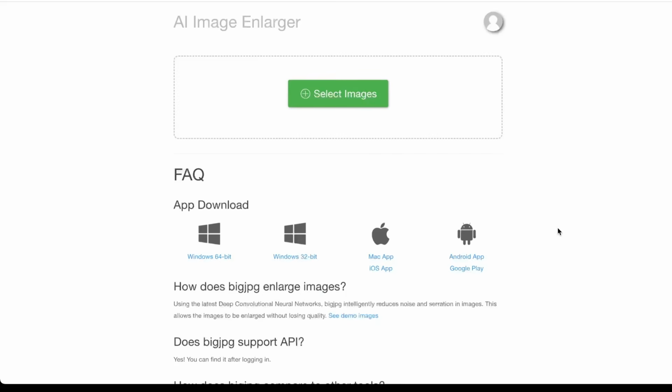Now I use Big JPG as an image upscaler. I've tried the image upscaler within Canva, and I don't really think it upscales very much. In my experience, the images look the same. And so I use Big JPG. I've used it for years. It's what I'm comfortable with. I have the plan for $22 for the entire year, and you get 2,000 upscales per month for a whole year.